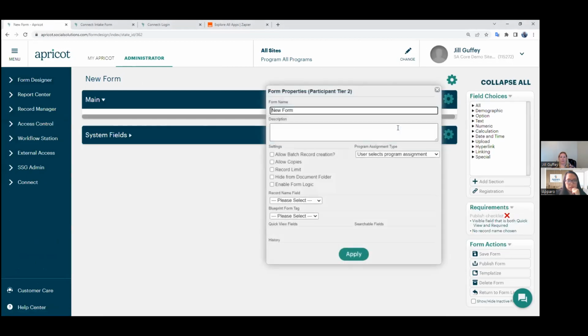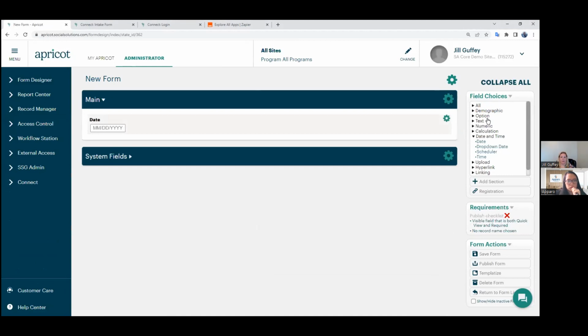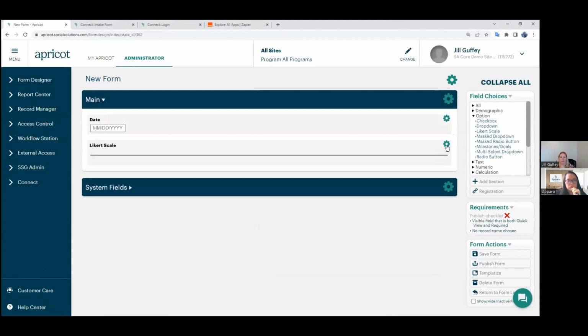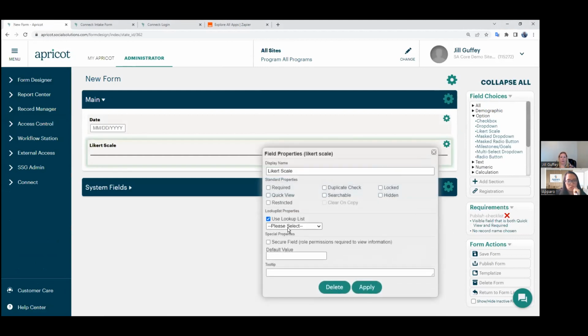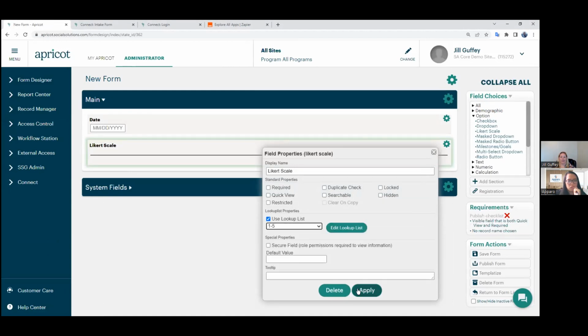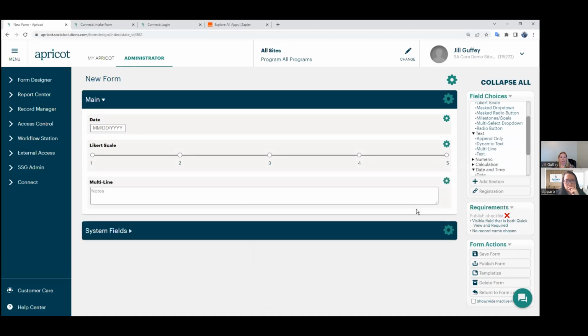This gives me the ability to change the name of my form here at the top. And then I just start dragging and dropping the data elements into the form that I'd like to use. So if it's the date, maybe it's a Likert scale type question I need next, I just drag these over, and then you can set up things like lookup lists that allow you to easily put in things like a scale. So really easy to set up forms within the software where you can collect information, and we're going to teach you how to do that during implementation.